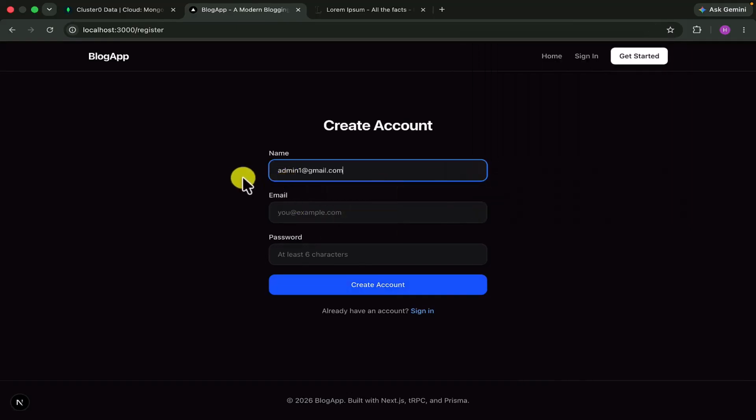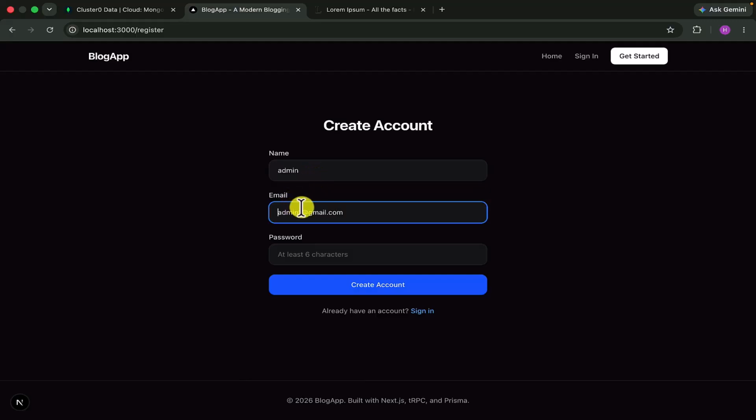So let's make the user admin. Email, let's just do admin. Password, you can keep anything. Okay, and then create password. Okay, fine. This got created.